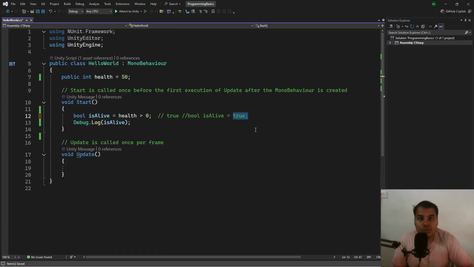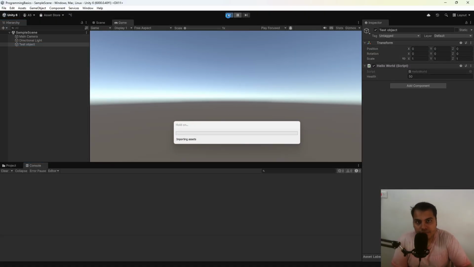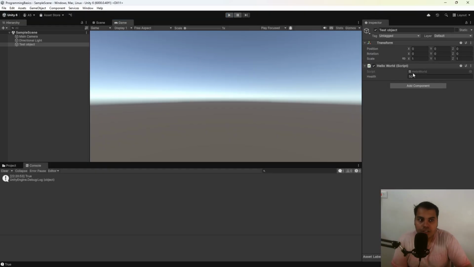But this value of true on the right hand side is actually an expression. The value of health could change at any moment. And we Debug.Log isAlive. Let's see how it works in the game. In our test object, currently health is 50. If we play the game, it prints true. Now if I go and set this to -10, it prints false, which is good. So this is how we perform conditions.